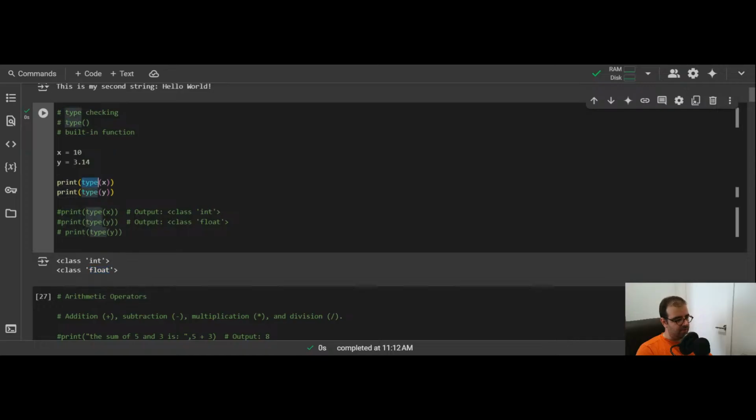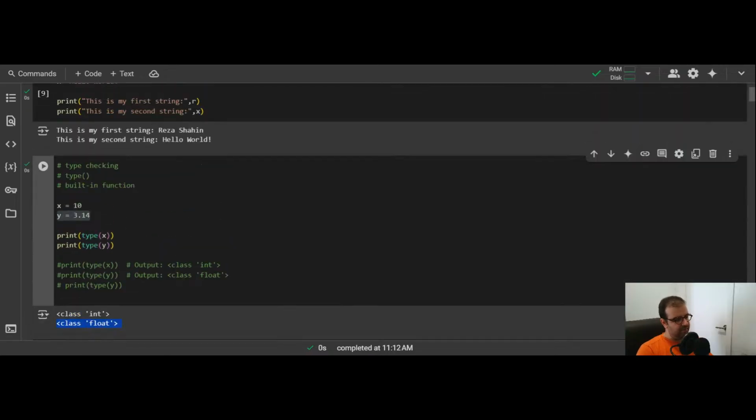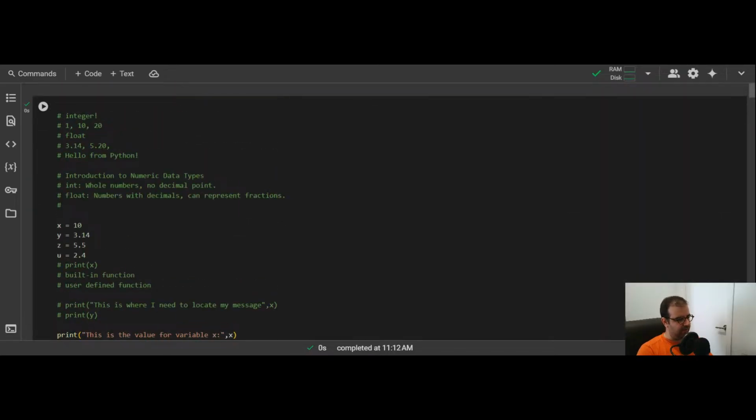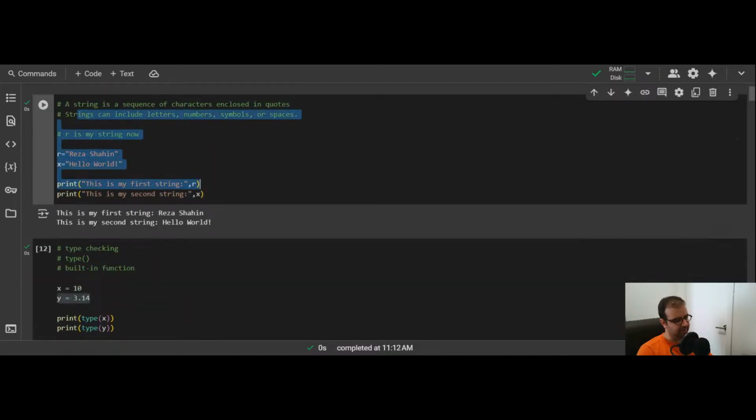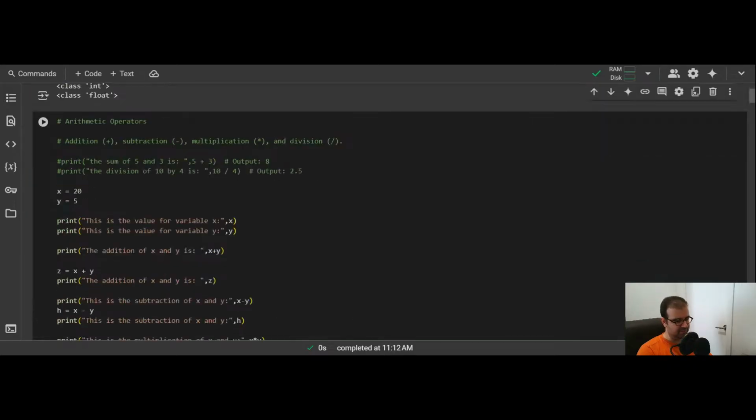Okay, so the type function is going to help us to know the data type of variable x, which is integer because 10 is assigned to it, so it is being printed here. And this one is going to give us the type of the variable y, which is 3.14, which is float. And we see that here it's in the output as well. So far we learned about the numeric data types, we learned about the string data type, and we learned about the type built-in function and the print built-in function as well.